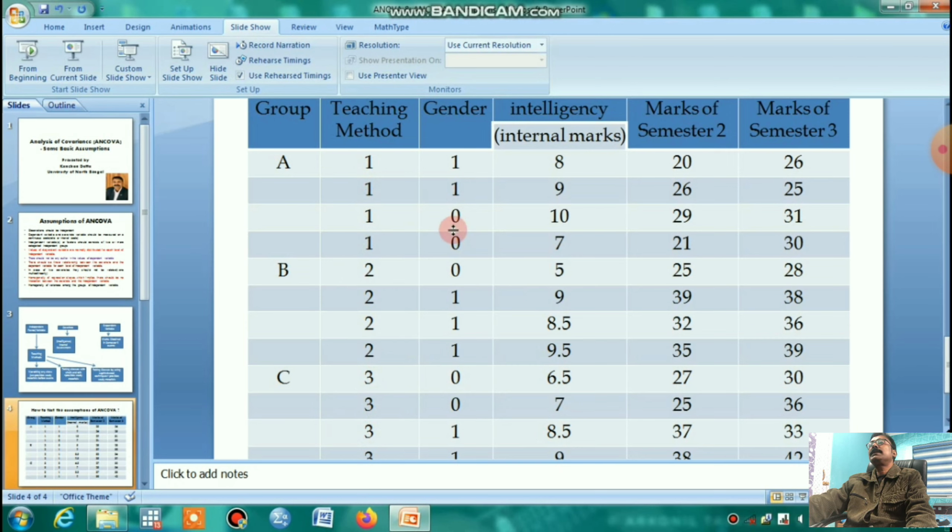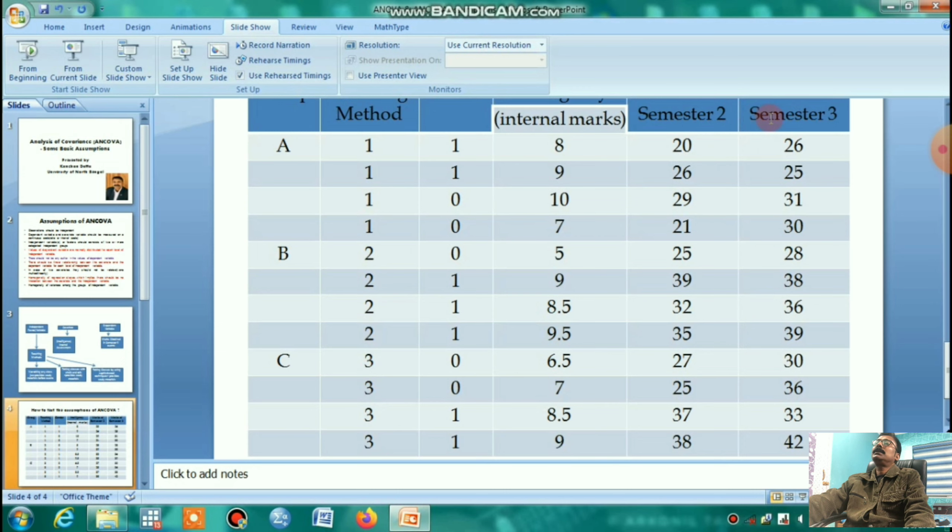The basic level of intelligence is reflected by the internal marks. Out of 10 they got the internal marks. These 12 students got internal marks out of 10, and this is the marks obtained in semester 2 out of 50. Though semester 3 is given, we are not considering semester 3 marks, because we are taking only one dependent variable. Whenever we use MANOVA or MANCOVA, then we can use two dependent variables, because ANOVA as well as ANCOVA generally have one dependent variable.